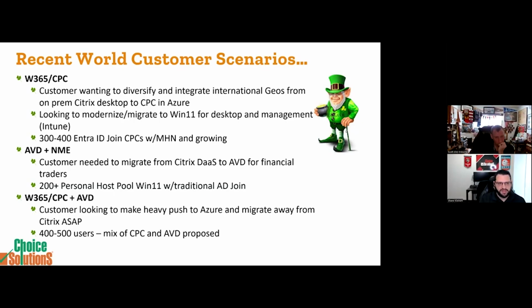So the idea is just to talk through some of the different scenarios, but it's all shapes and sizes, right? We have some very large customers that are growing into the thousands, and you don't have to be that size to be able to take advantage of this technology. Yeah, and this last one is a heavy push to Azure, migrating away from Citrix. Again, not happy with it. It was a mix of cloud PC. What was good for the design was a mix of cloud PC and AVD. And there's my timer, but yeah.